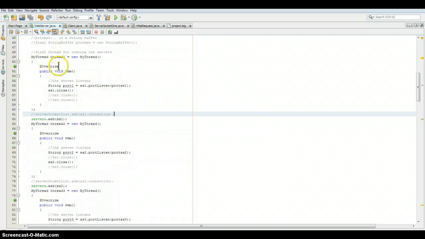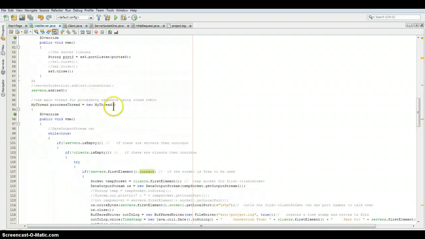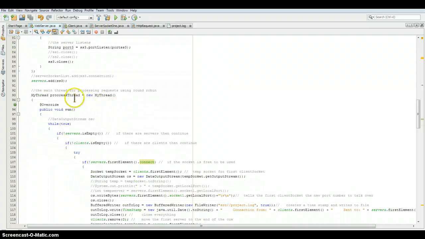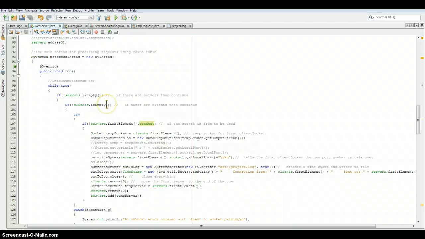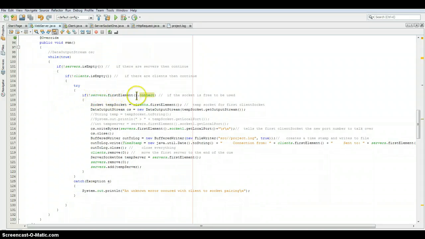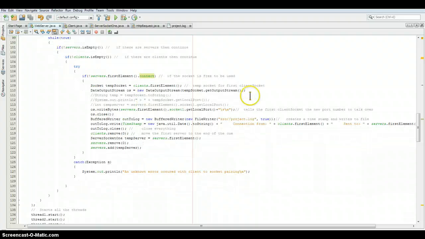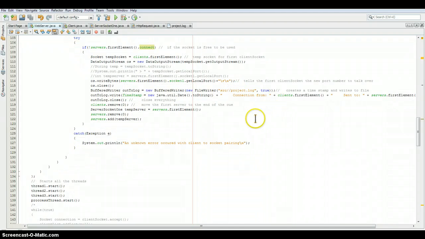We create the first thread in here, so this goes to a port listen function which is in server socket 1. Then we create a second one and third one, and then the main thread which is process thread. So this checks your server's vector to make sure there's something in it, then your client one, and if they're both okay, then it will know that it has a socket to connect to. So to get the first element of it using a temp socket, this line here tells it which socket it's connecting to the first time round.